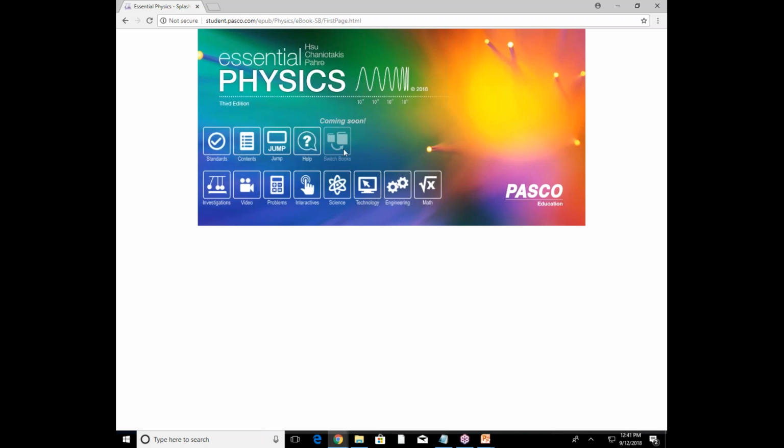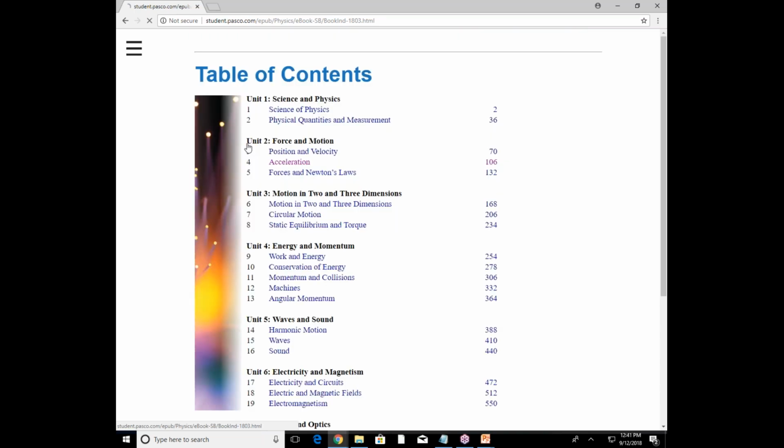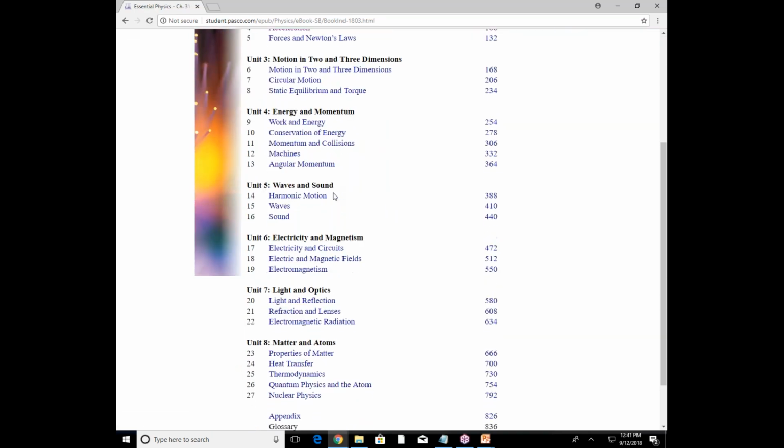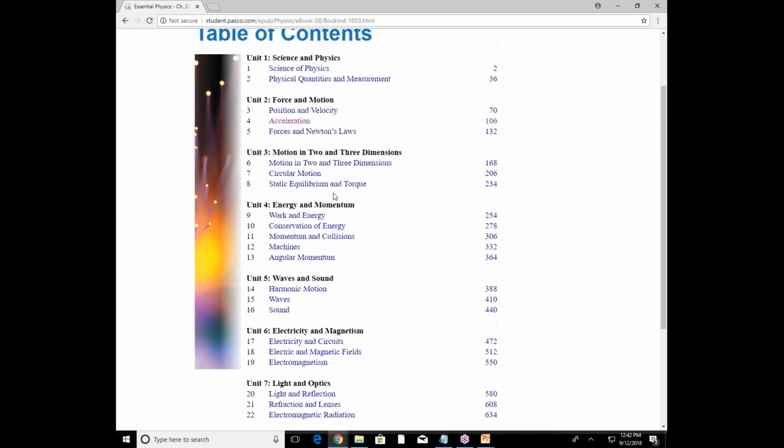Starting in the top row from left to right, the standards button, I'm actually going to address that in a little more detail in a minute, so we'll go ahead and skip that one. The contents button here allows us a linked method of accessing the chapters in the table of contents of the book. And you'll see here are the 27 chapters broken down into 8 units that I mentioned earlier.